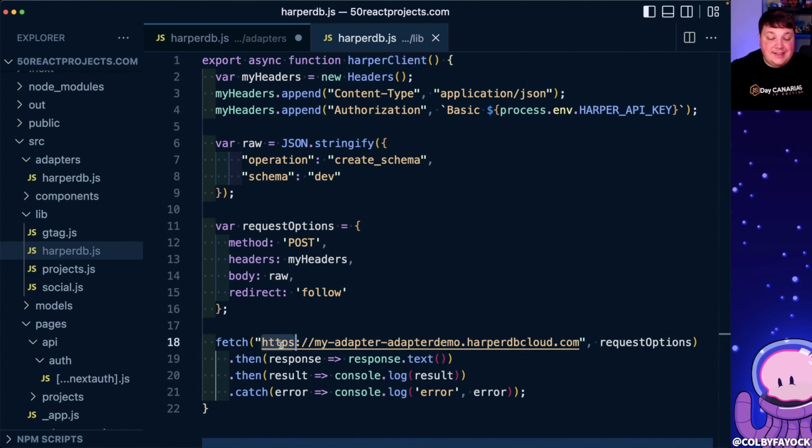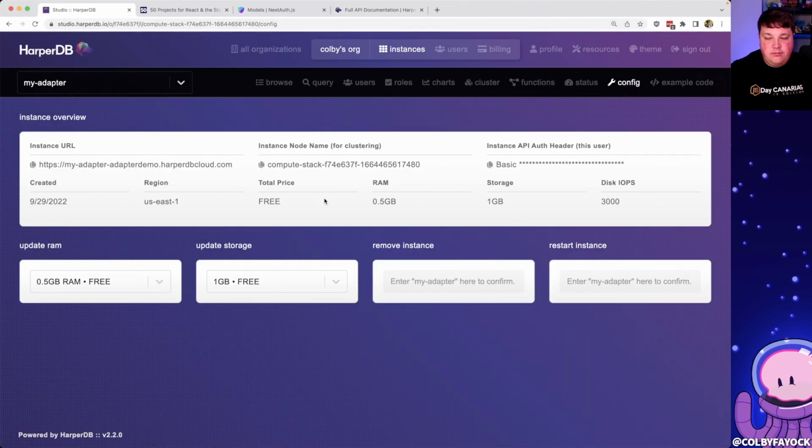Back inside of our harperClient function, we can see that we're also passing in our database instance URL, and this is actually the right URL for me. But if you ever need to reference it, you can go under the config tab right where we saw the API key. On the left here, we can see that instance URL, which is where we're going to be making requests to.